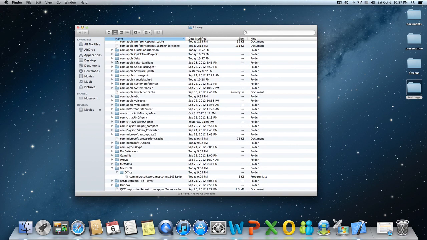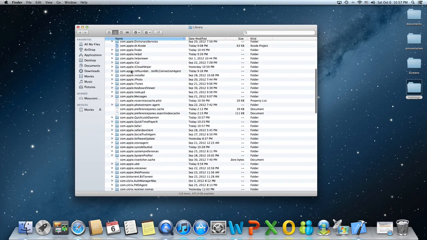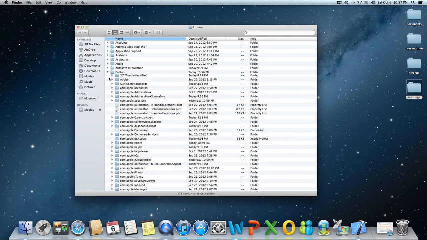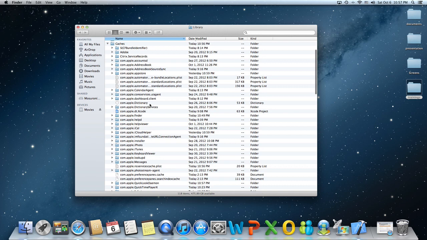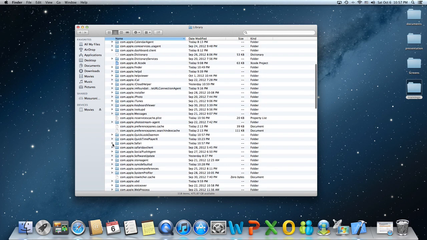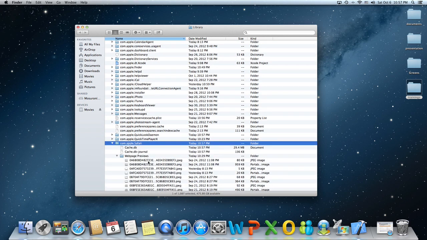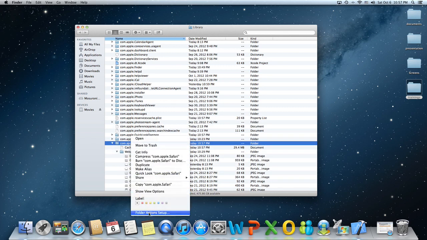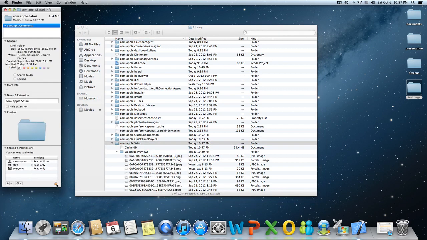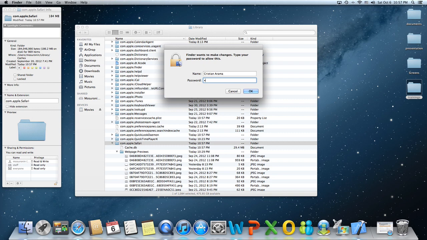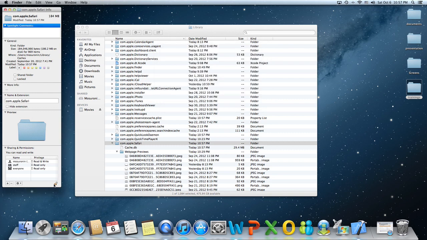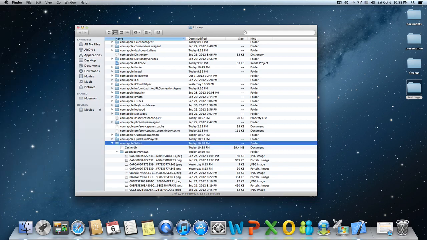Okay, so you open the library, and in the library you have a folder named caches. Over here you have all the caches for all the applications. So for Safari, for example, all of them are locked for me, right? I locked all of them. For Safari, if you want to disable that feature, you go to com.apple.safari, right? You delete the entire cache over here, then you right click on it, get info, and you lock it, right? As I said, for me all of them are locked, but you lock it and the program will not be able to actually modify anything in this folder. Okay, let's close them.